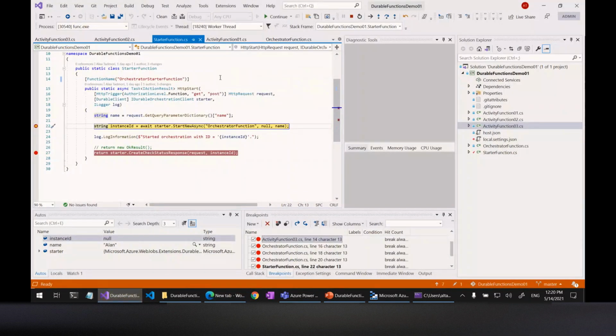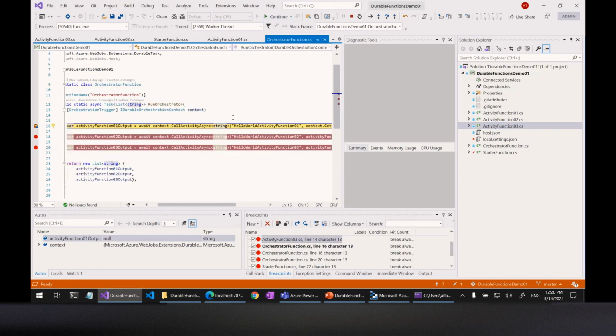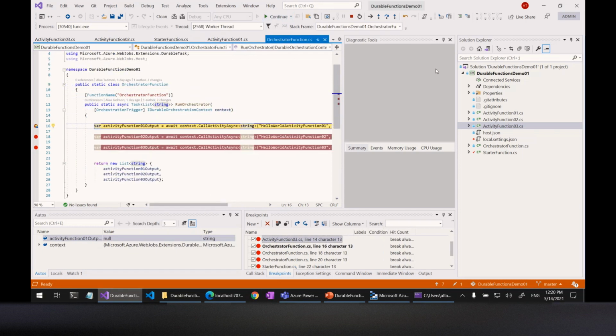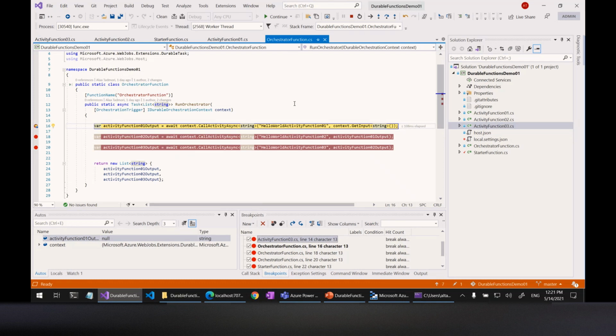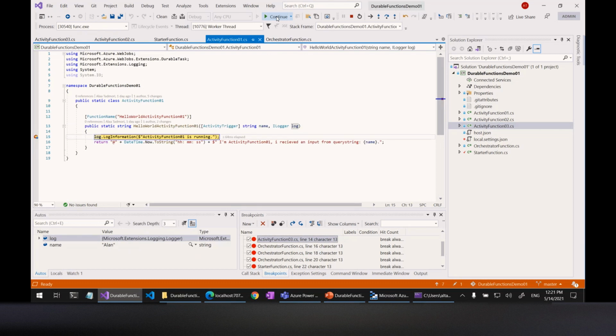Nothing new. Started the function actually. Give us the status, triggered the. So here at the orchestrator, as expected, it came to the first line of code. It will start the activities. Gonna hit continue. It will go to the first activity. Still, that's what we expected to do.